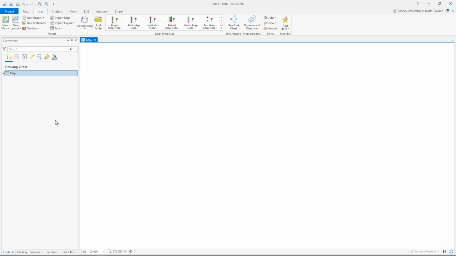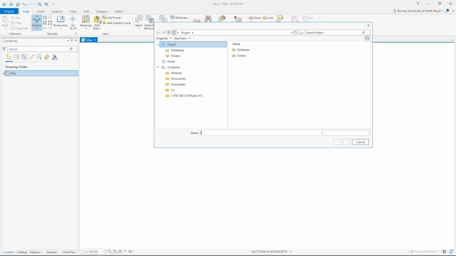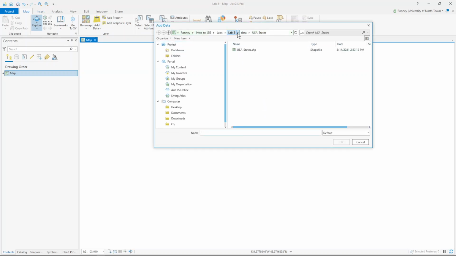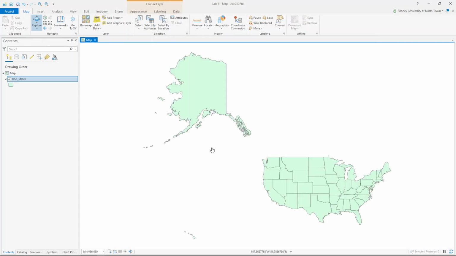So the instruction says to add USA states to the map. I'm sure I don't need to tell you how to do that. I'm sure you already have that data downloaded and extracted into a folder specific for this lab. So we're just going to go to map, add data. I'm going to locate that data. Here it is. Go ahead and load that. And voila, we've got USA states.